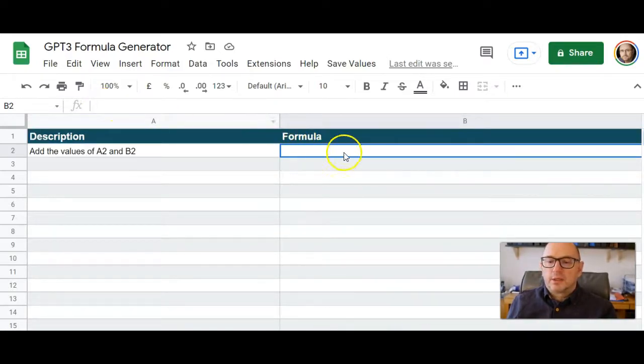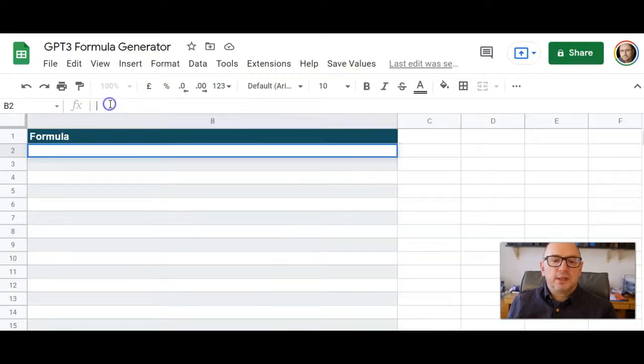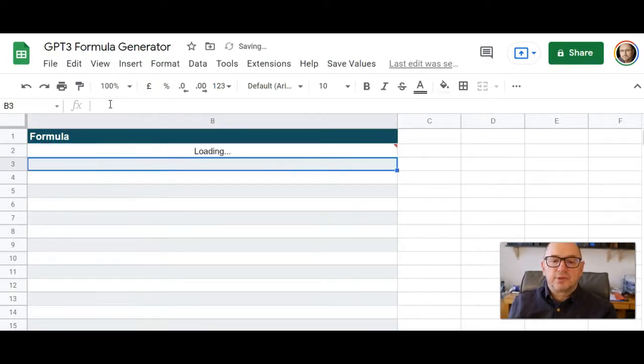And then I'm going to click into B2 here, and then I'm just going to put in here equals get formula. So it's a slightly meta situation here where we're using a formula to create a formula. But that's the name of the formula that I've created in my script. It's called get formula. And then we just open the brackets, and then you just refer to the cell that contains the description that we just created, which was A2. So put A2, close the brackets, and then press return.